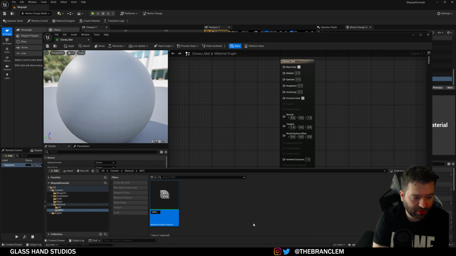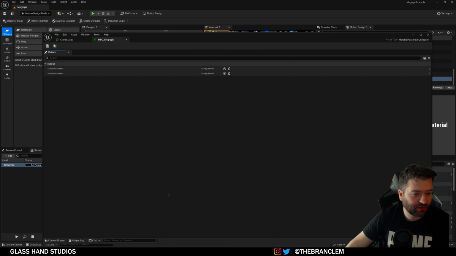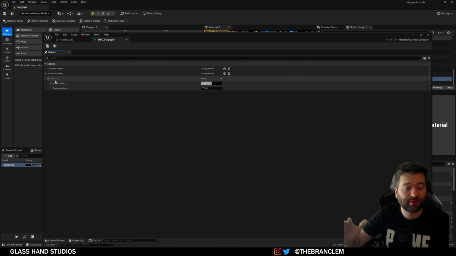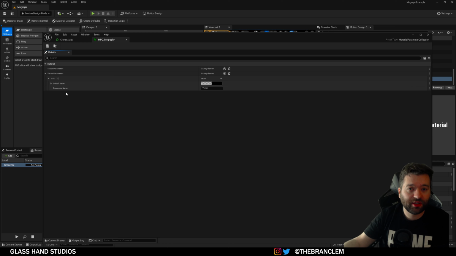This is going to be called, let's call it MoGraph. MPC MoGraph. So we'll open the material parameter collection up, and let me explain what a material parameter is. A material parameter collection, an MPC, is something that kind of lives outside of levels. So it's not like an actor. It's a data asset, essentially. It's very similar to what data assets are in Unreal Engine.